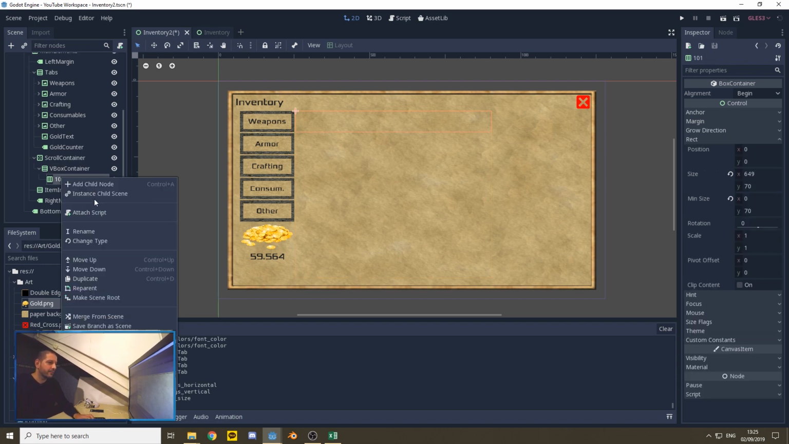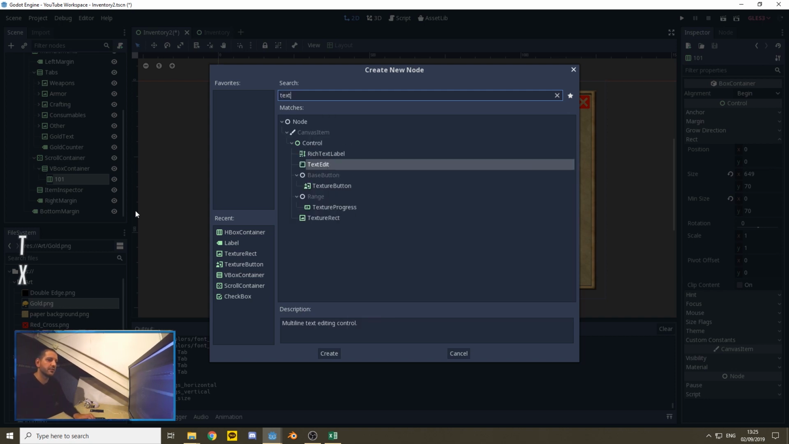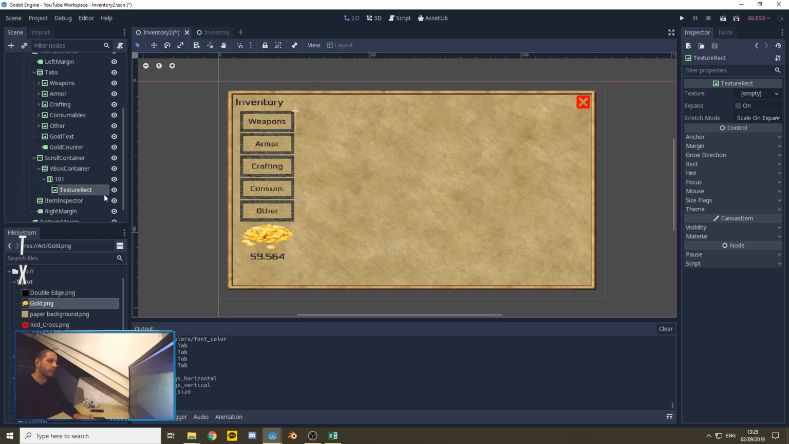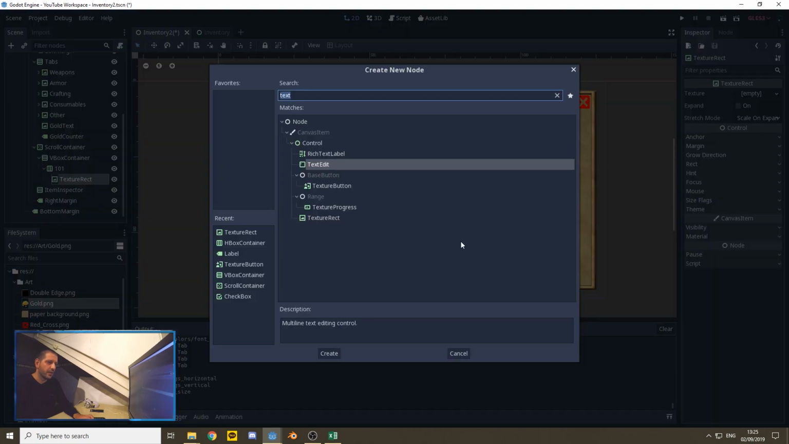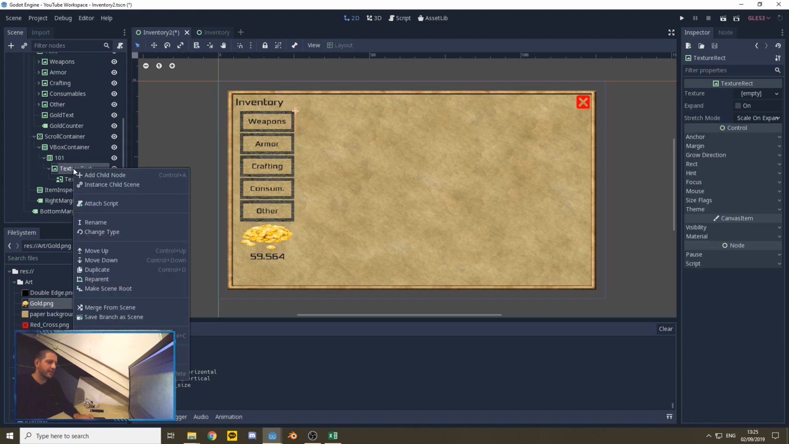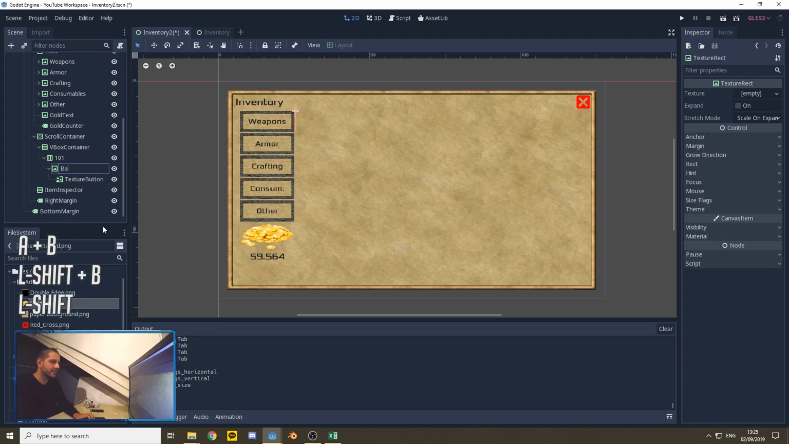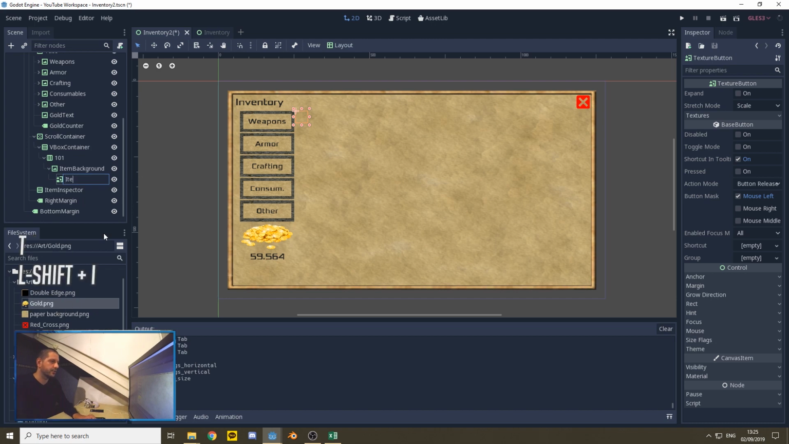Within one container, we of course want to have the icon of our item that we have in our inventory. For that, we're first going to add a texture rectangle for the background, and within the texture rectangle we will add a texture button. Now our texture rectangle, we can name this the item background, and we can rename this to the actual item button.